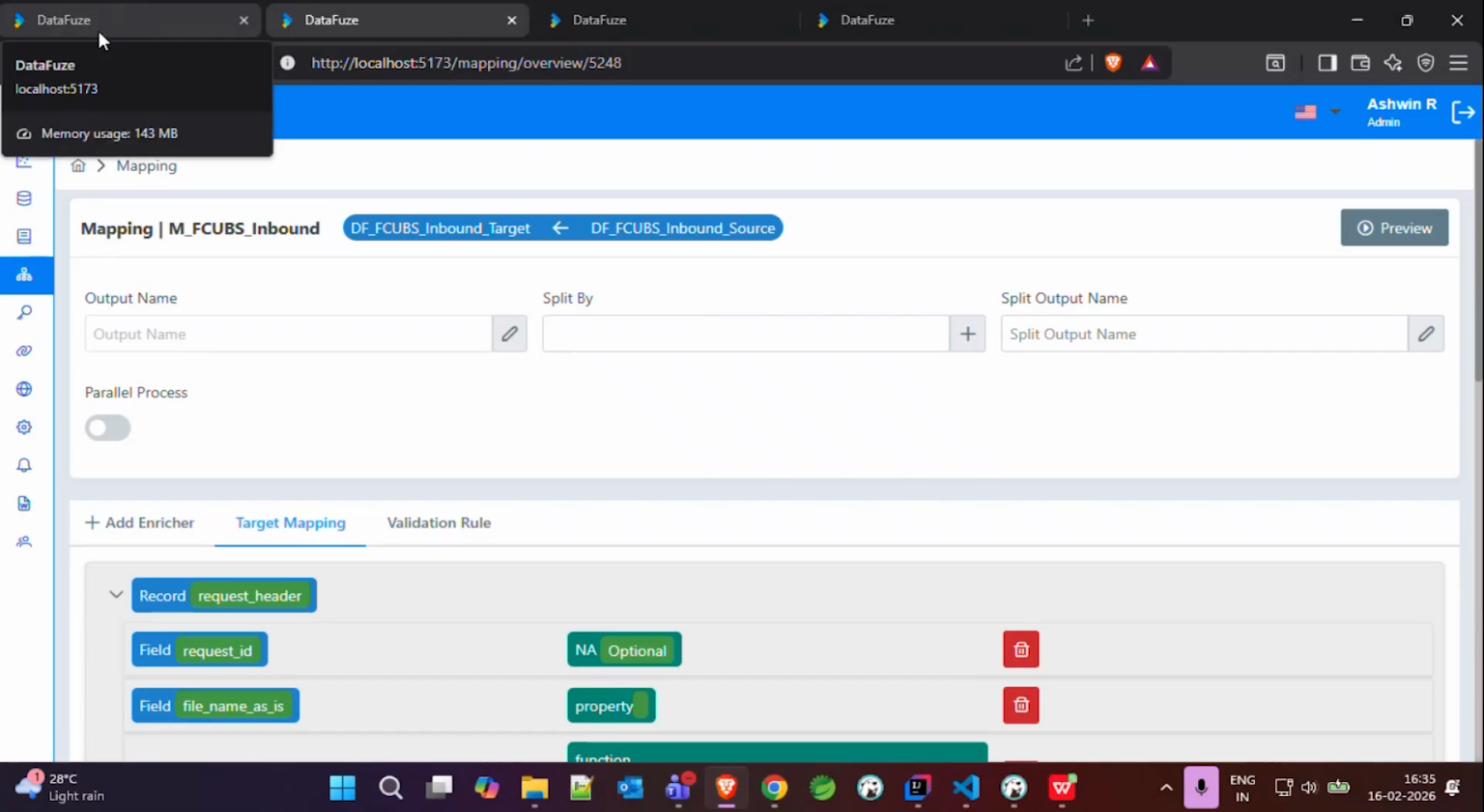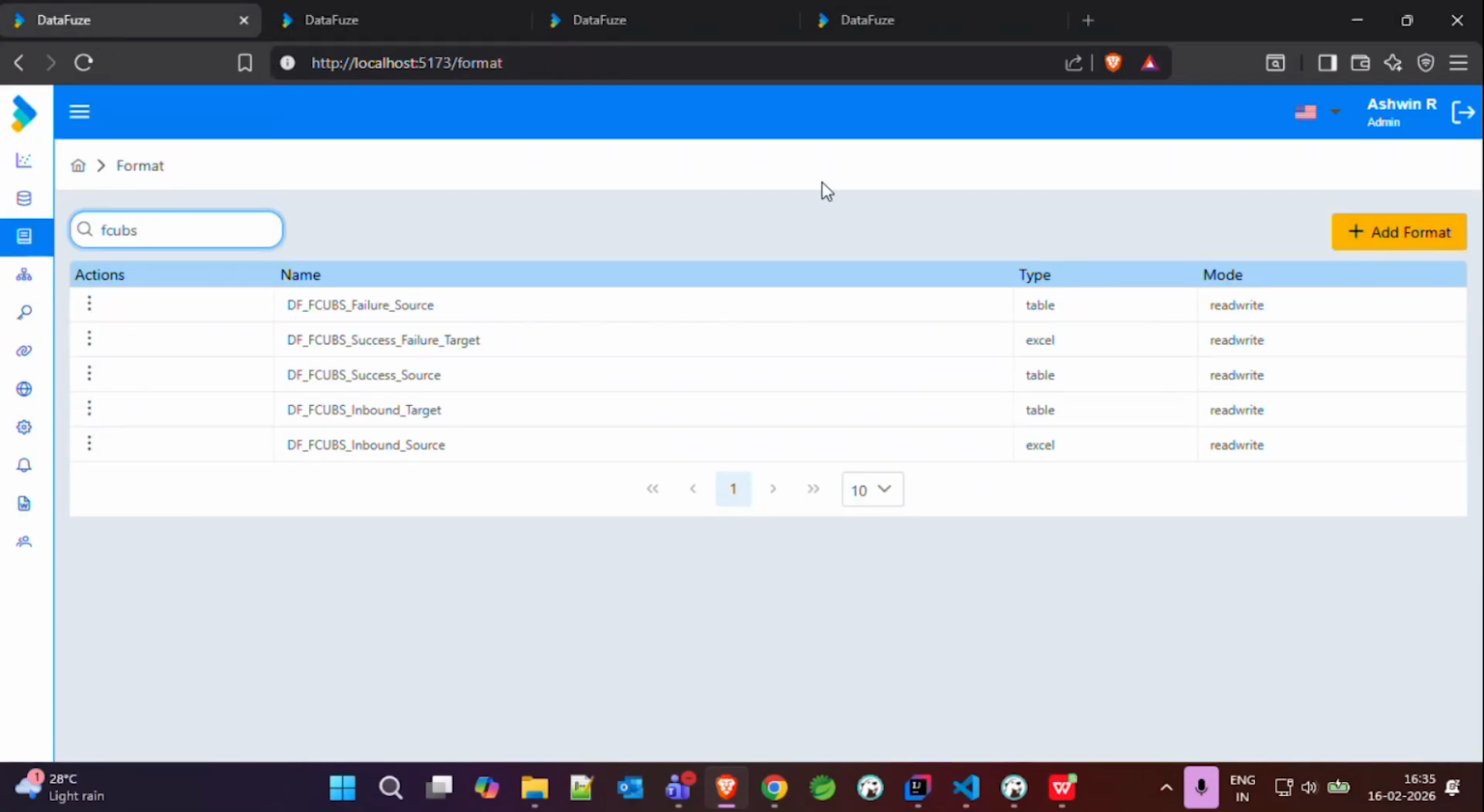Now we'll be moving to the format definition. We have configured the inbound Excel format, target table, and outbound success and outbound failure formats. Format includes column structure, data types, mandatory fields, and length validation. If any mismatch occurs, the file fails at the validation stage before processing.